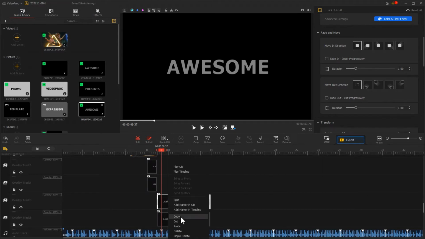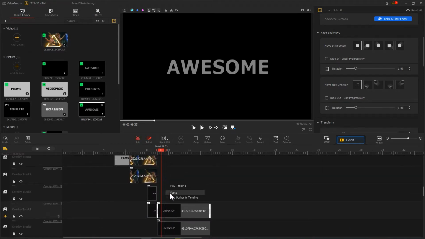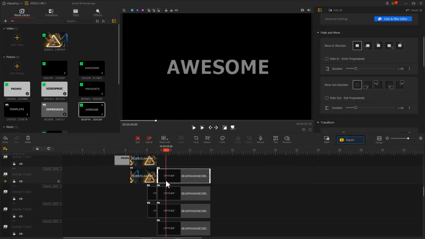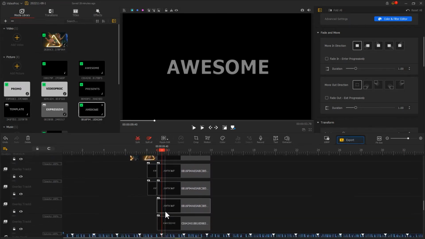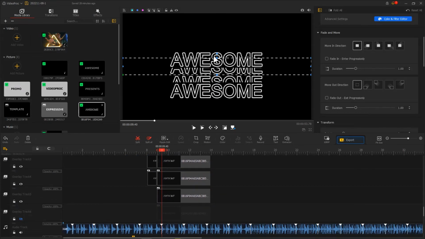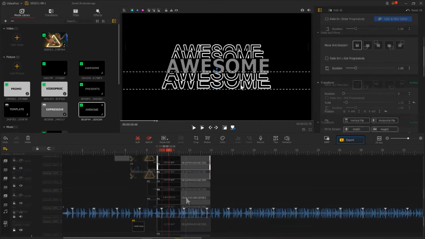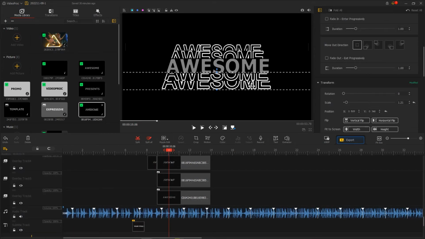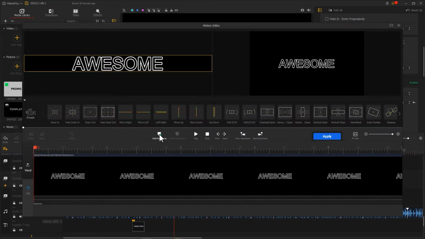Then, copy and paste the layer of the cutout text. And adjust their size and position in the preview window. Arrange them like this in the video. Next, you can use motion to add their movements.